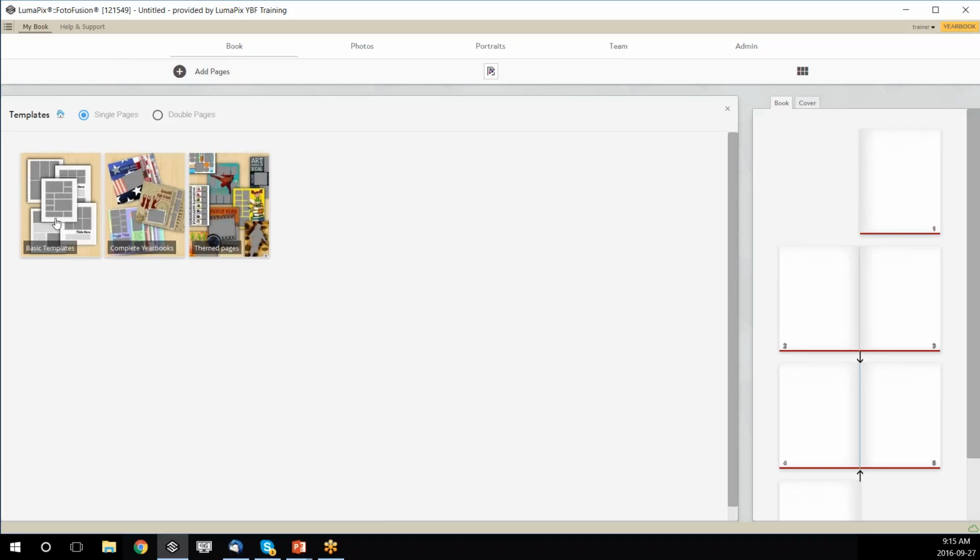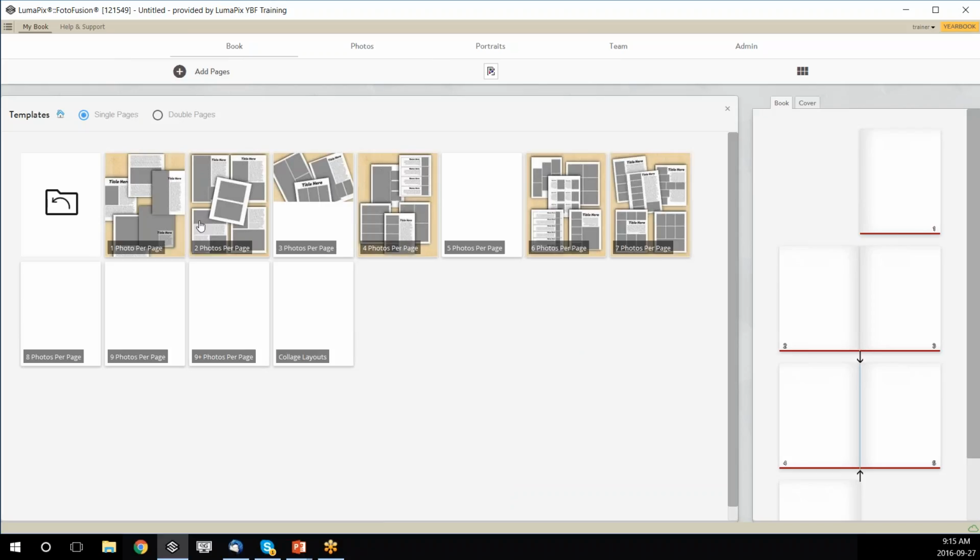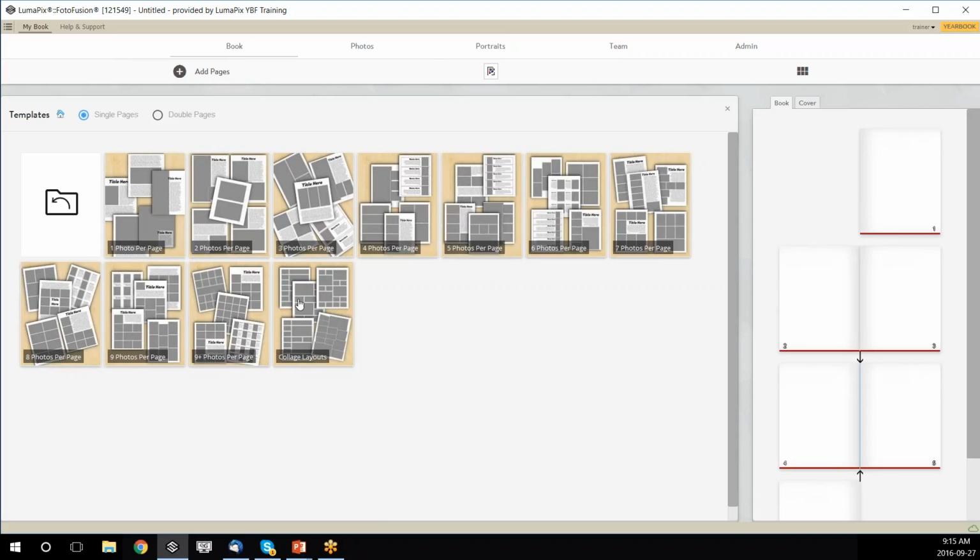We have 3 different categories: Basic, Complete, and Themed. As you can see, Basic is divided into other categories, but they're just very basic layouts. There's no color, no clip art pieces. It's just kind of a skeleton to help get you started.